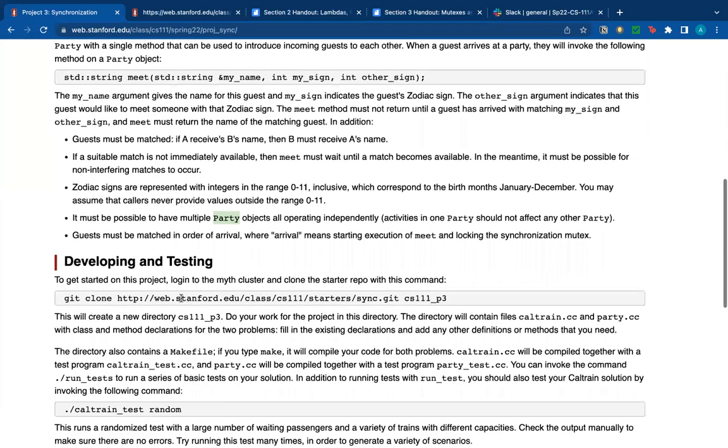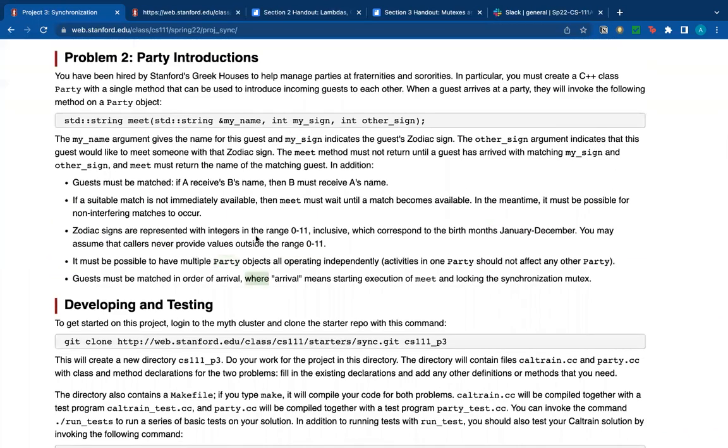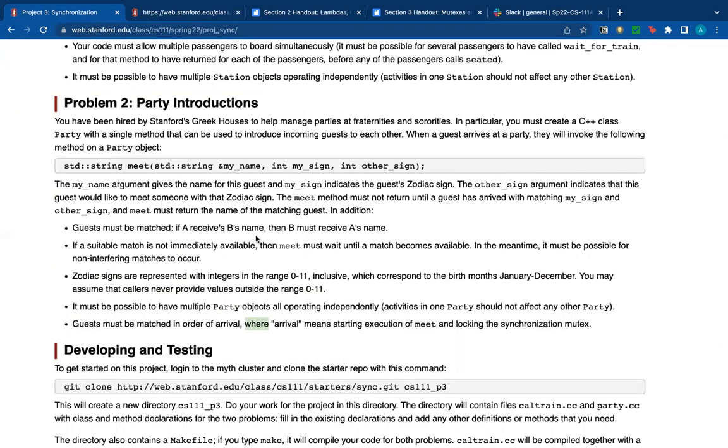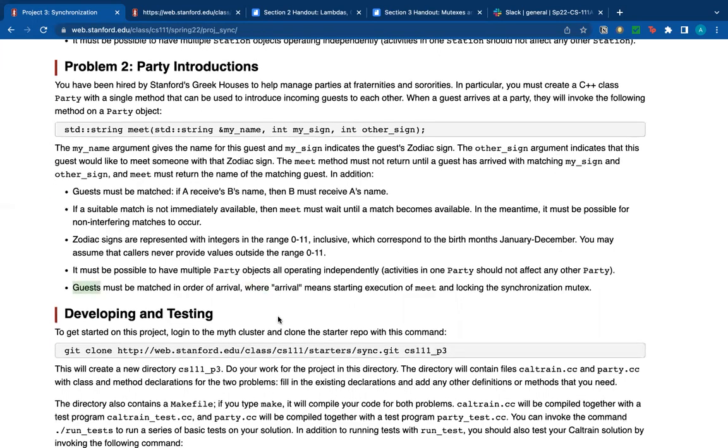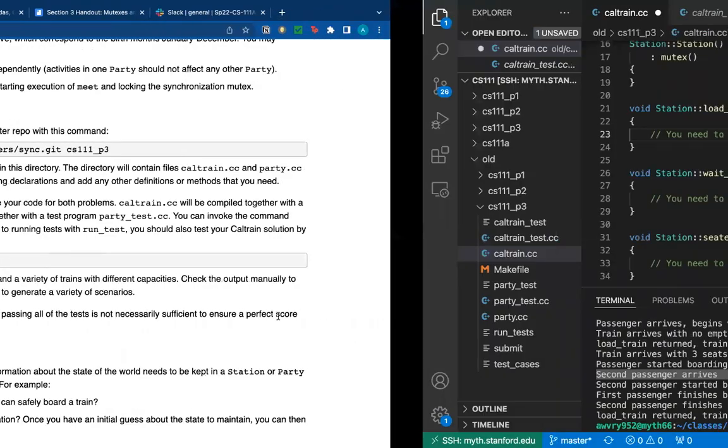Okay, cool. There's this last requirement. Guests must be matched in order of execution. So if two guests come, one, then the other, and then when it's time to match, if both of them can be matched to someone new who just came, then you have to match the first one. Cool, let's just quickly look at the starter code.